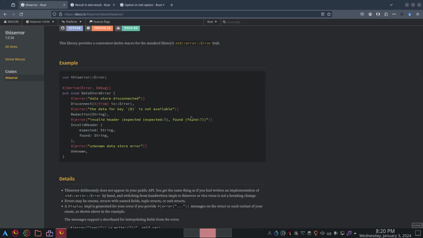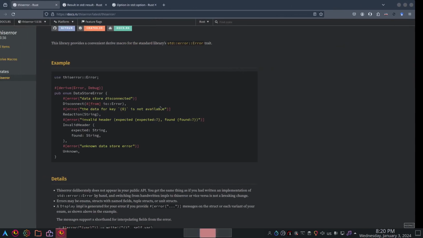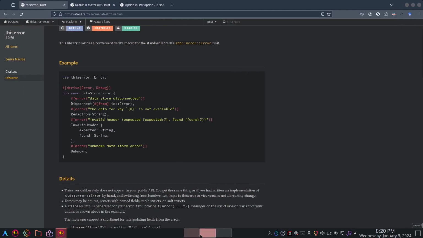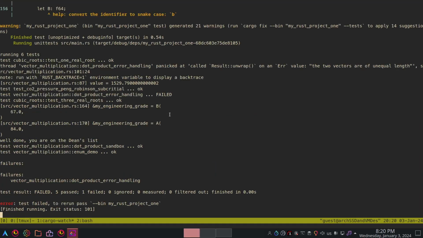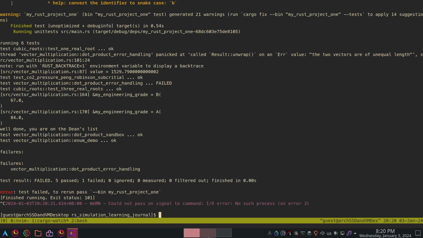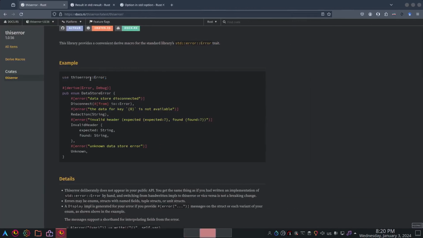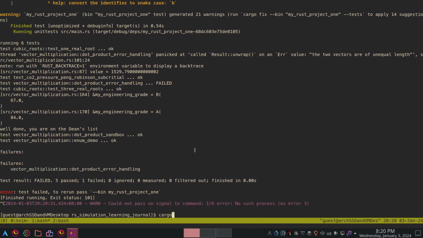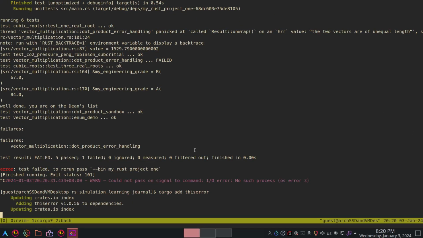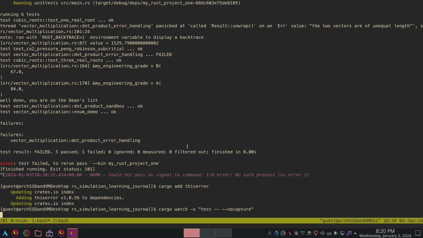So what you will see more often is that they will have another enum called the error enum that's being used in Rust. So let's have an example of how this is done. You'll need to be familiar with enums if you want to do things this way. Okay, so I'm going to do a few things first. I'm going to add this crate called thiserror. So cargo add thiserror, and I'm going to do a cargo watch -x test.